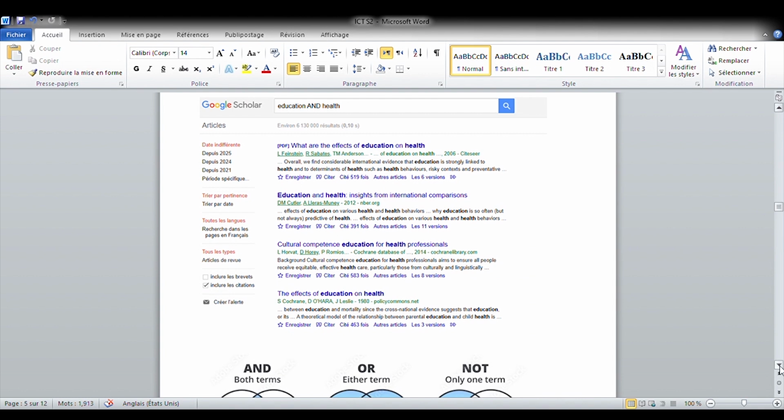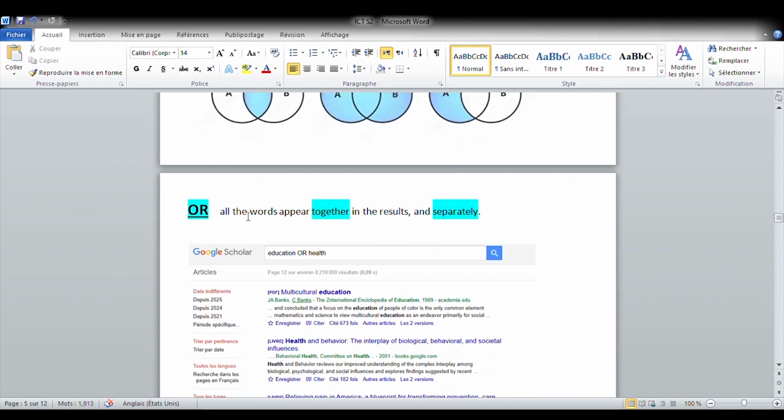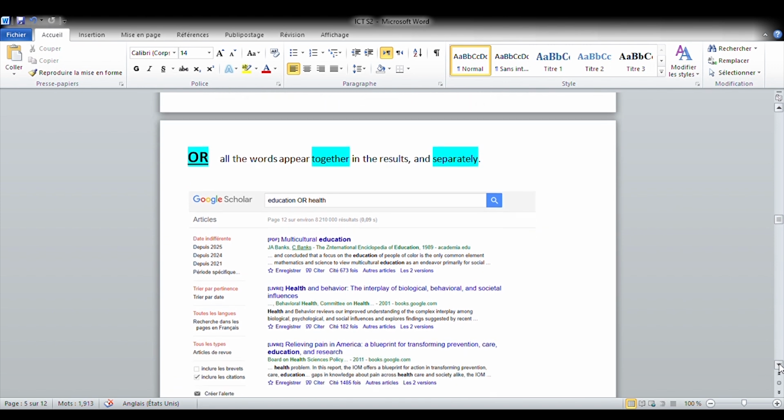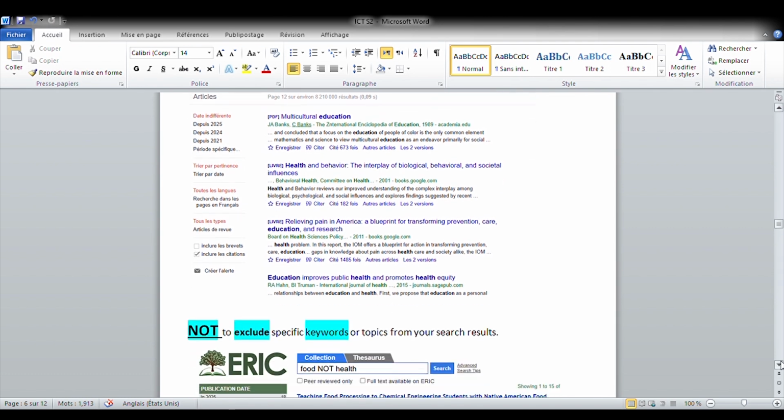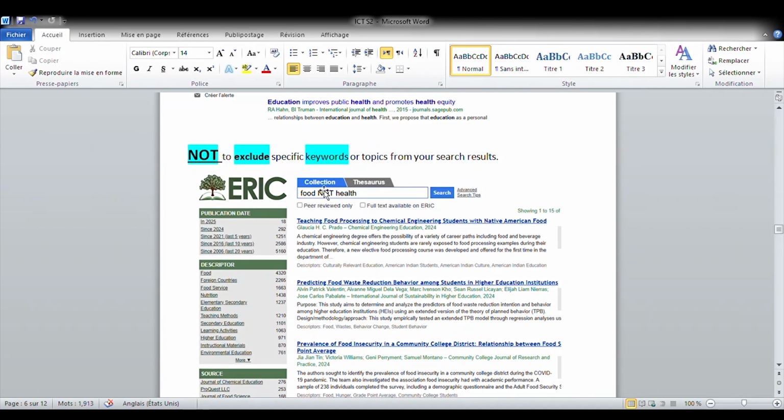Now the second one is OR. The words can appear together in the results or separately. So if we search the same example, education OR health, the result could contain education separately and health separately, and it could also contain education and health in the same sentence together. And the last one is NOT, to exclude specific keywords or topics from your search results.